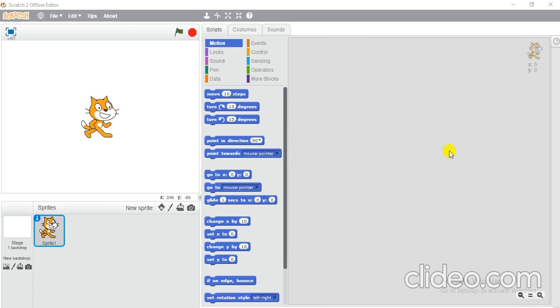Good morning, students. Today we are going to start a new chapter, chapter number 9, playing with multiple sprites. Today we will be using the Scratch 2 offline editor. In this we will discuss more components of the Scratch window.